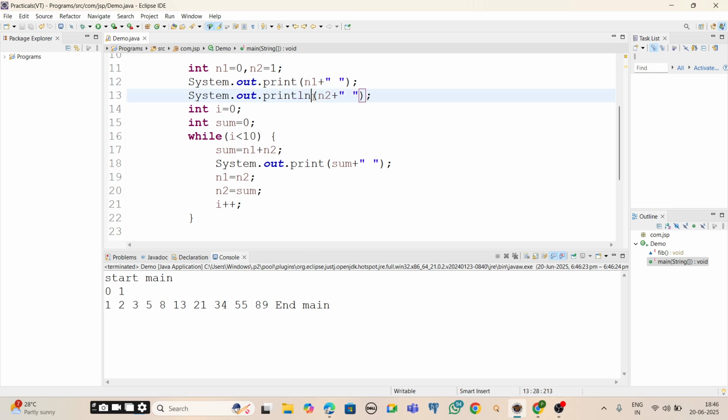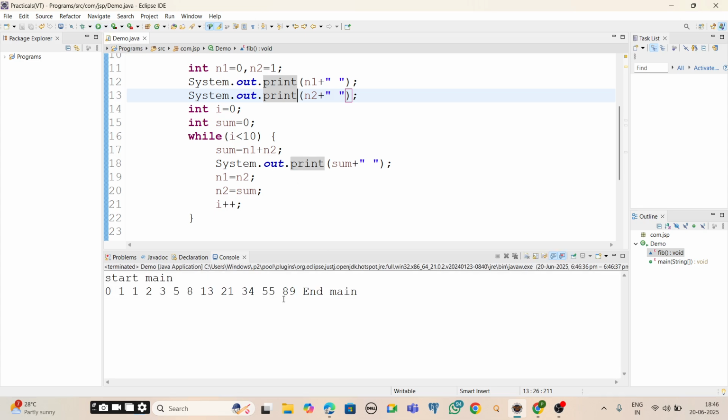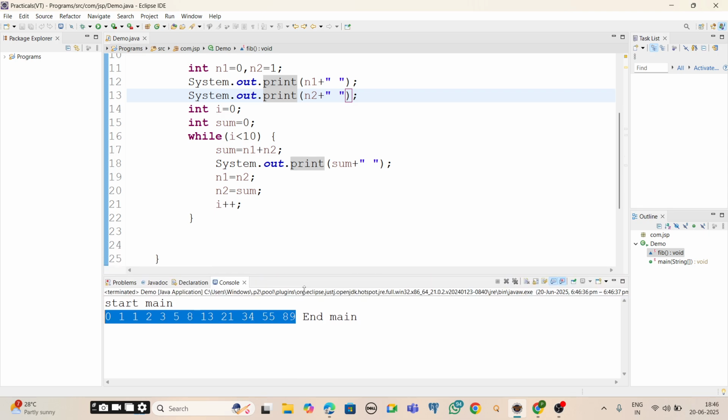So here I have given println. Let me remove it and run one more time. If you observe, I got my first 10 numbers in the series. This is how we can print the Fibonacci series.